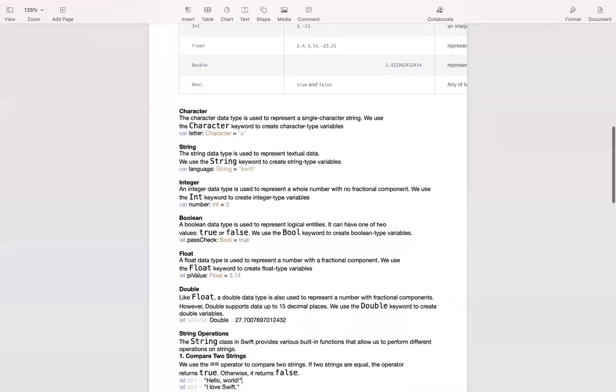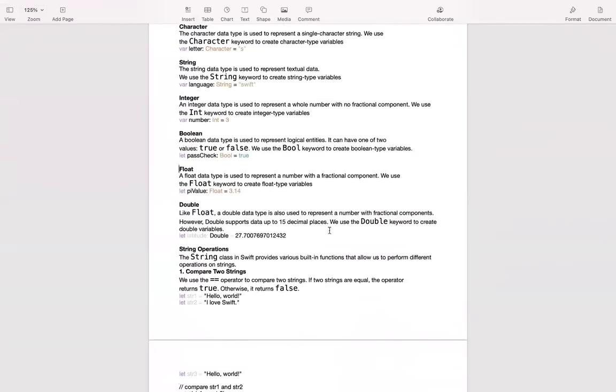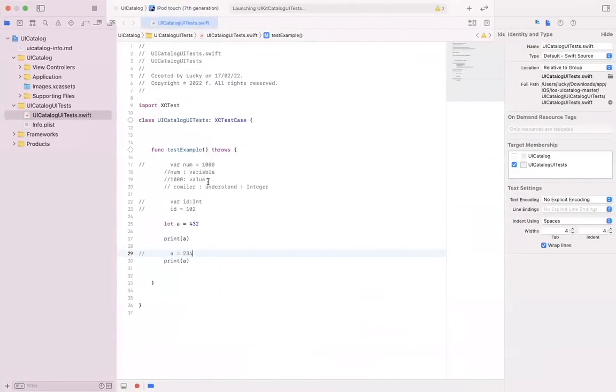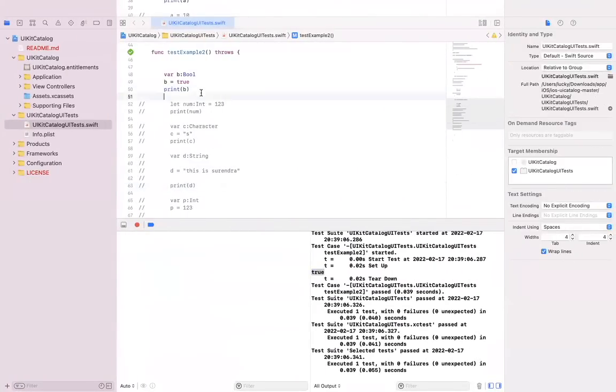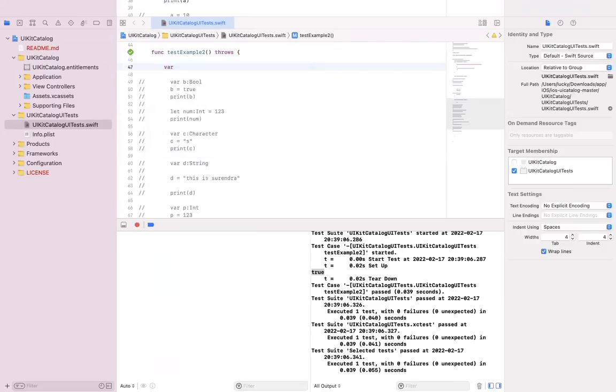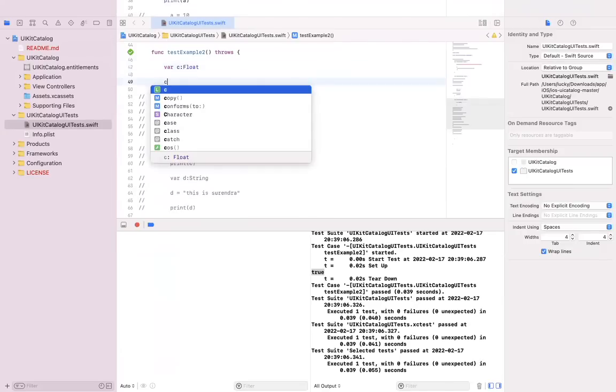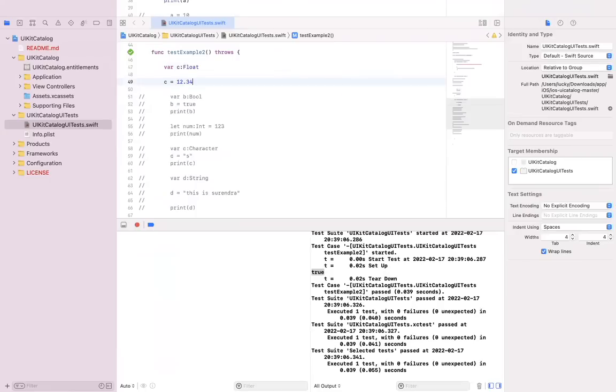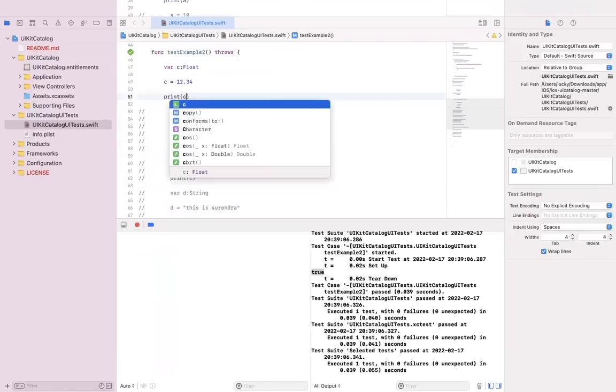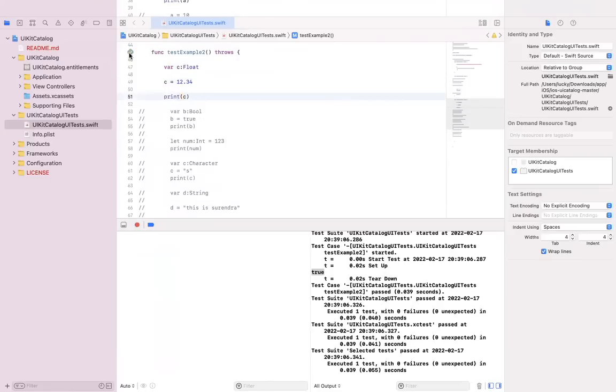And the next one is a float as well as a double. Both are used to store decimal values. Basically, a float is a data type which is used to represent a fractional component. We use a float keyword to create float variables. Let me show you an example for this particular float as well. So here, var c colon float. This is what a float data type is. And the value for this one is c is equal to some decimal value, and run the script.